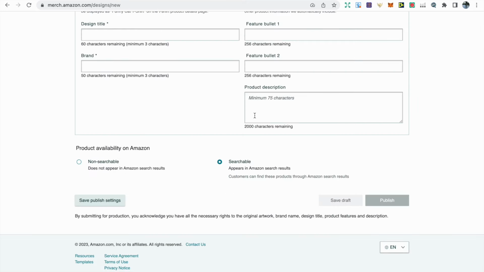So I took a look at Merch by Amazon, which I also do, and it does state that by submitting for production, you acknowledge you have all the necessary rights to the original artwork, brand name, design title, product features, and description. So it'll be fine to upload Canva content to Merch by Amazon.